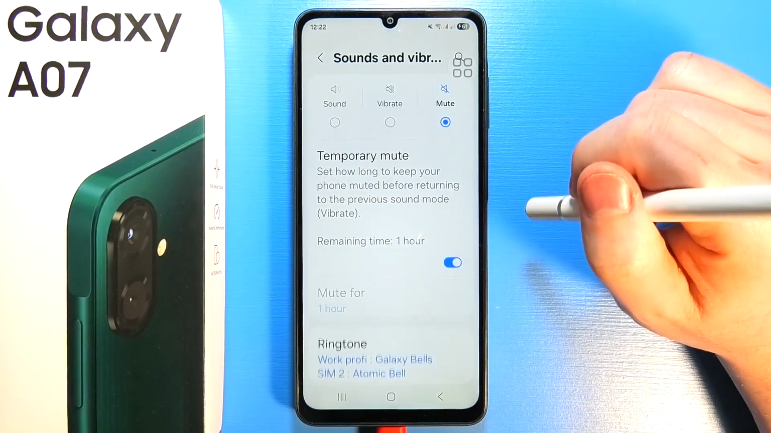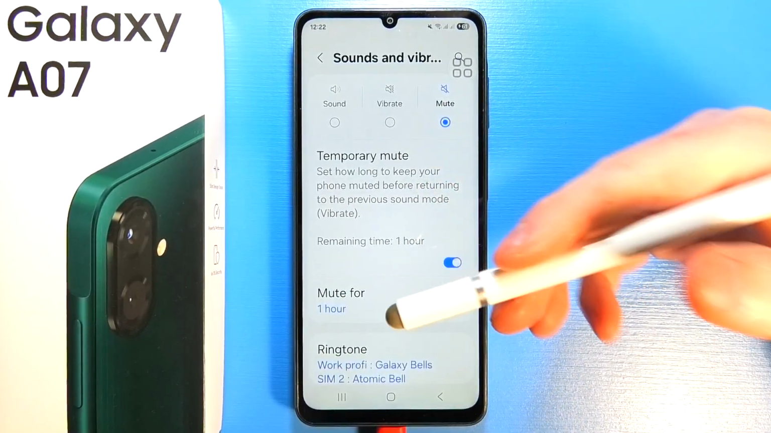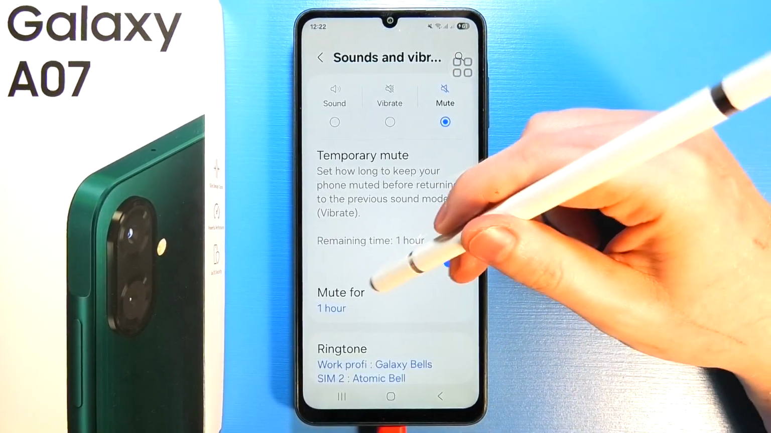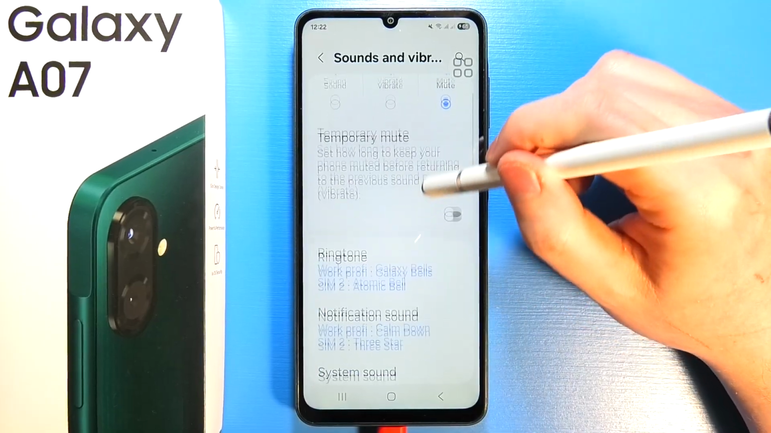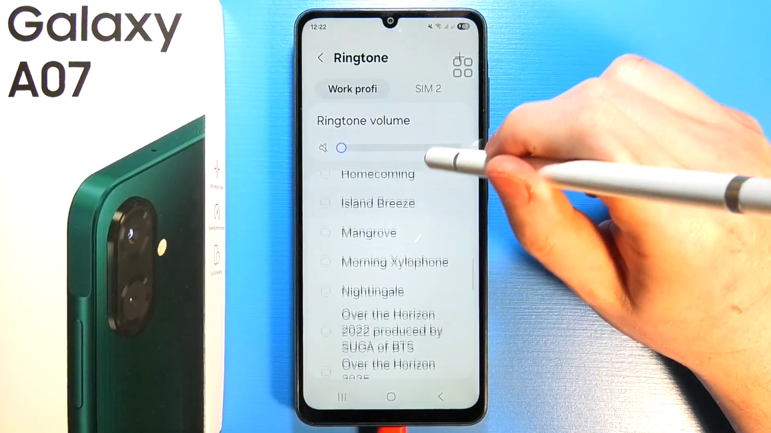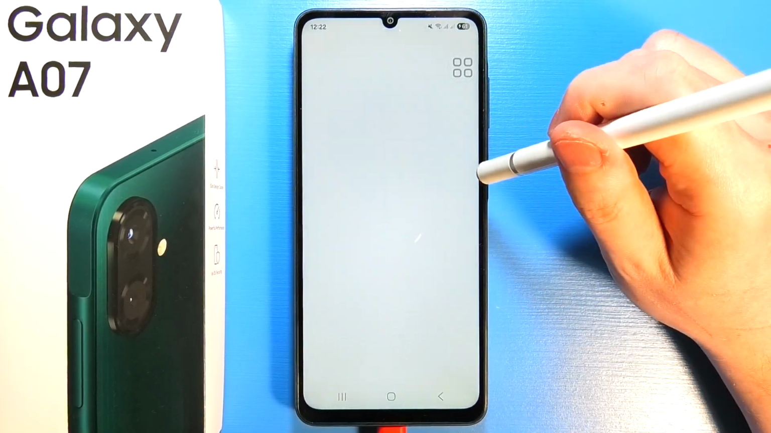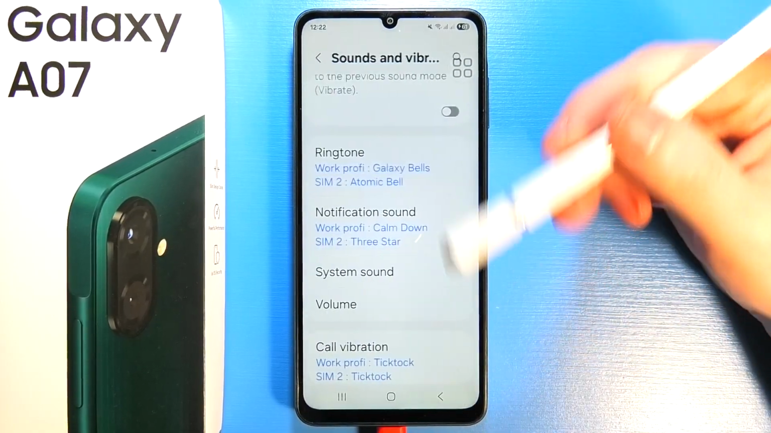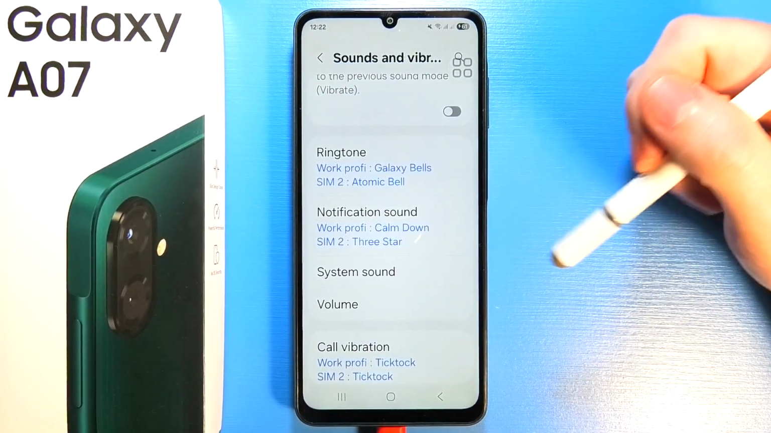You can also activate temporarily mute, which will mute your phone only for a set amount of time that you can adjust right here. Then there's a ringtone. This allows you to change between different ringtone options that are preset on your phone, or you can add additional ones by clicking on this plus button. The plus button allows you to basically import your own sound files.